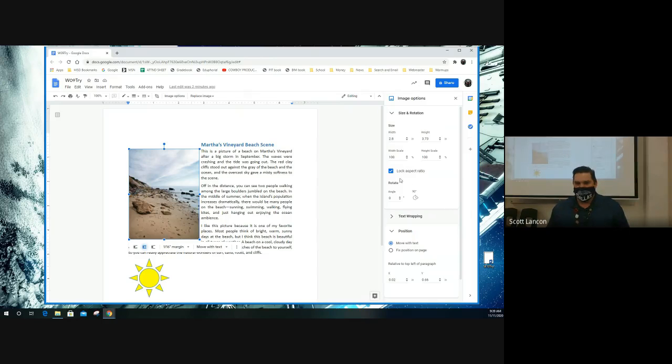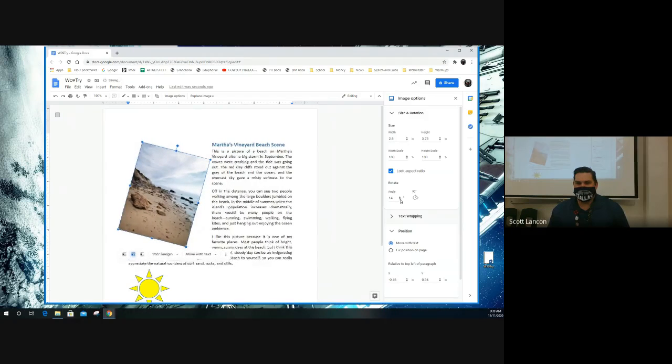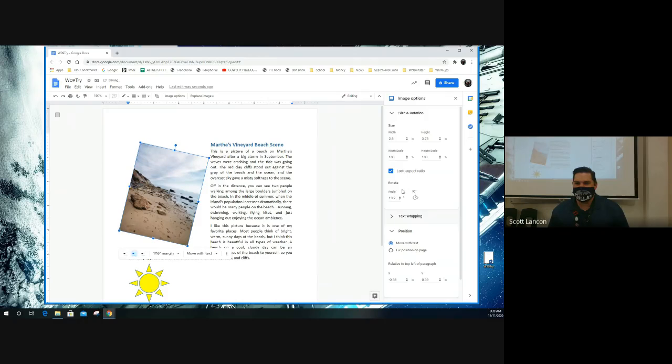Now, one of the things that is in here, the rotation. You can also rotate the picture using this right here. You can also choose to use this little circle right here to do the same thing. So that's kind of like Word. It's basically the same kind of thing.